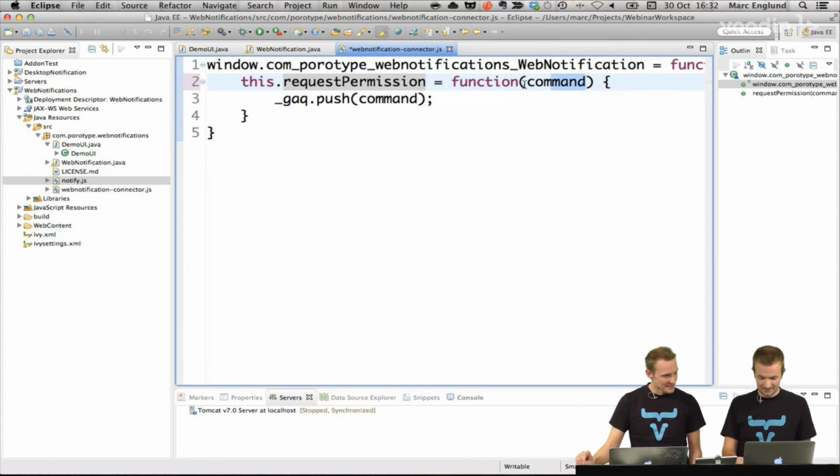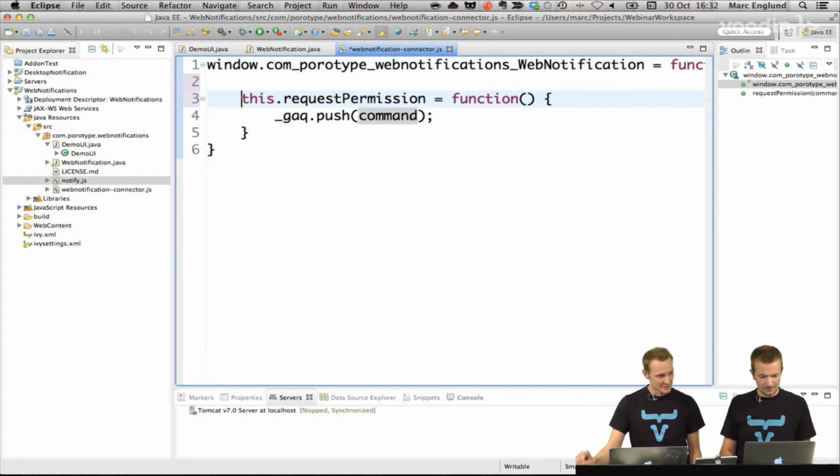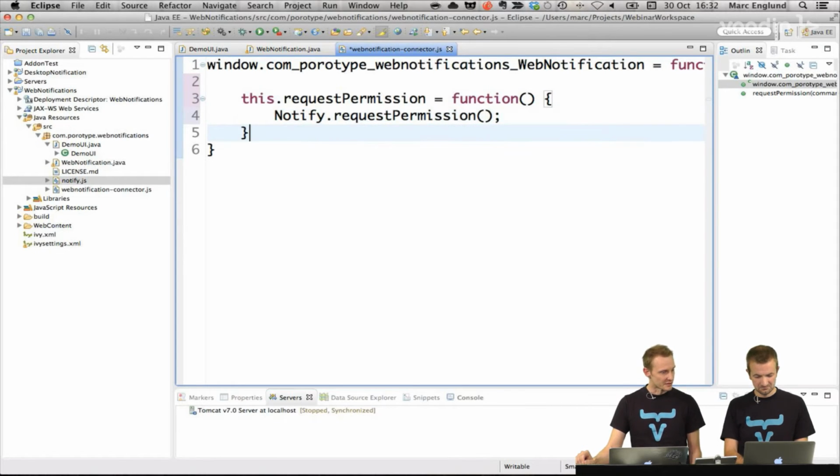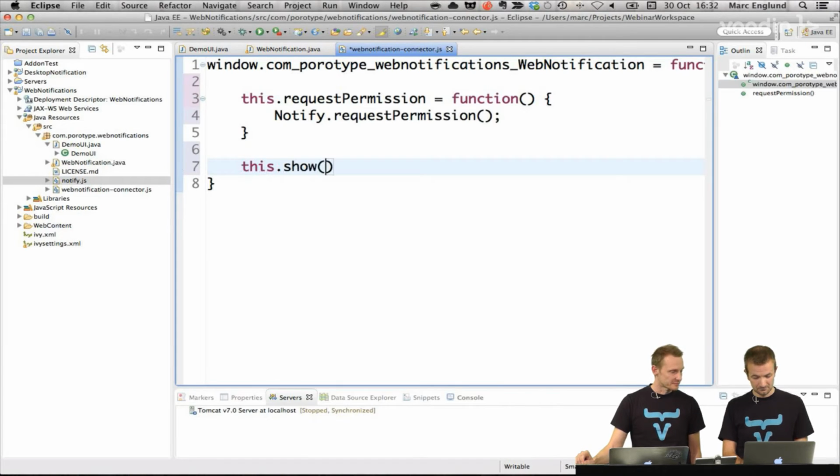So this is not going to need anything. Obviously, we need here. Okay, so this is the wrapper for the Notify.js request permission. So we are wrapping the same method in this integration, in this integration layer.